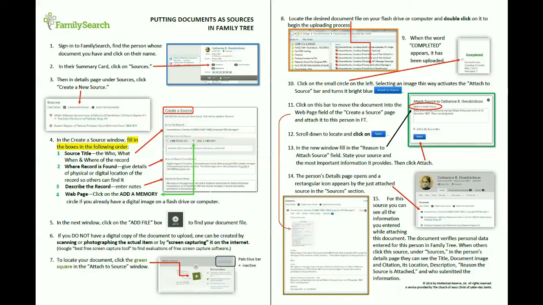Here is the steps handout for putting documents as sources in FamilySearch Family Tree. There are specific step-by-step directions along with pictures that show you what you should see on the screen when you follow the steps correctly.